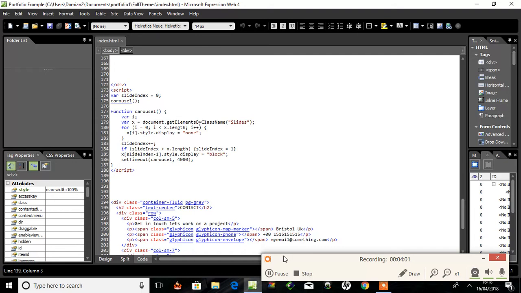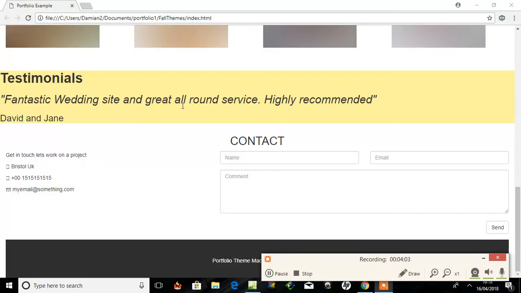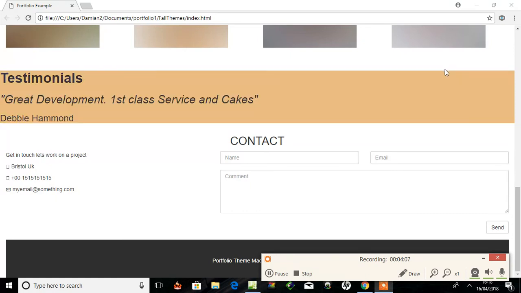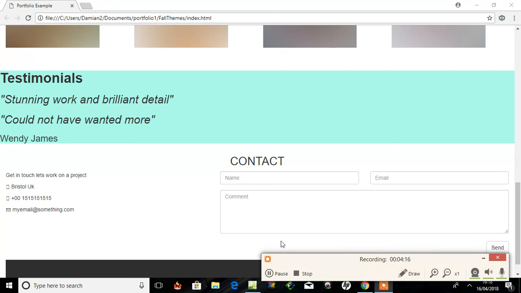Obviously quite basic. I'll show you again. And here we have those divs moving every 4 seconds. So you could change that as much as you wanted. That's just rudimentary JavaScript code for a slideshow.